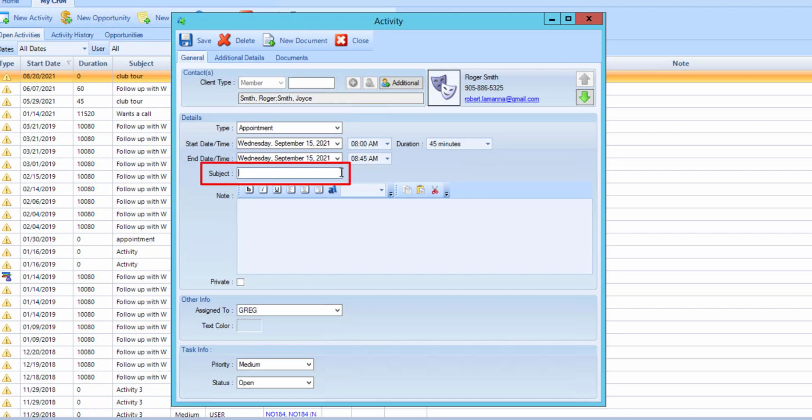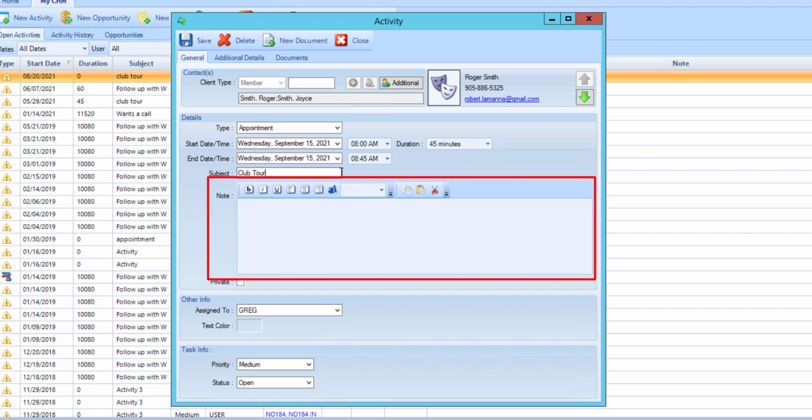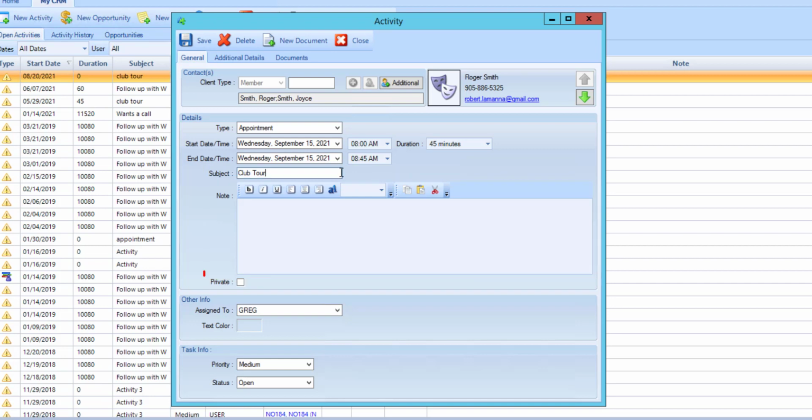Give the activity a subject with a max of 30 characters, and optionally enter a note detailing this activity. Optionally mark the activity as private, which will lock other users in the system from being able to open the activity if it isn't assigned to them.